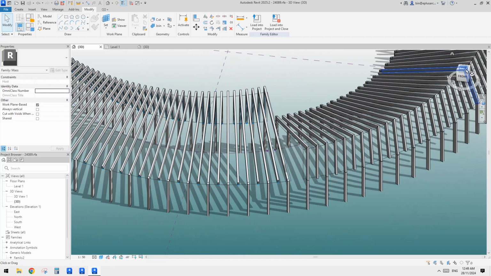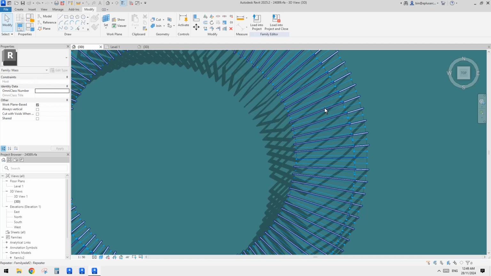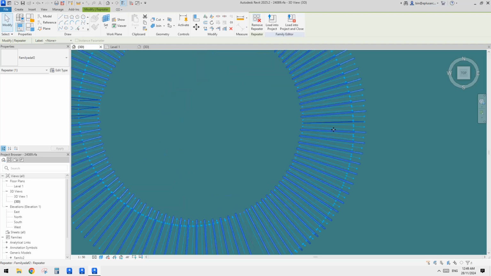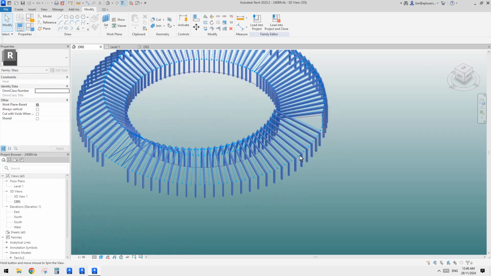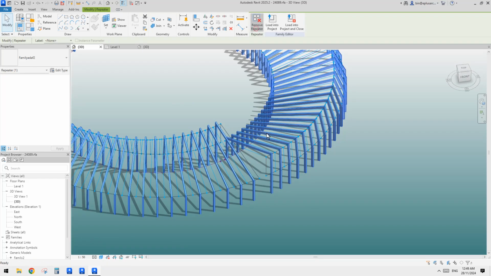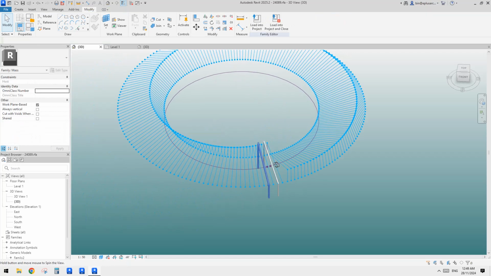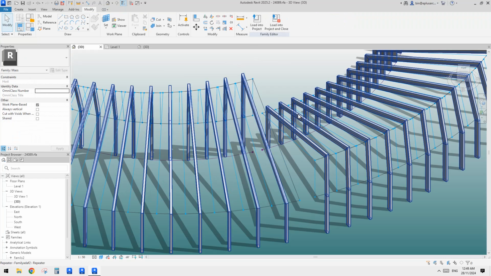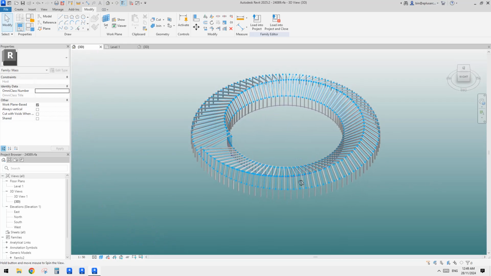So I'll go to the top view. Yeah, they are all straight, and we still miss one here. 1, 2, 3 here. So maybe I will remove the repeater, select all, and shift select these two, delete. So now we only have these two. I'll select them and do another repeat, see what happens. Okay, it's fixed. See?